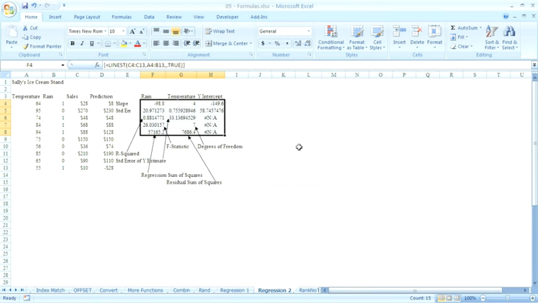So temperature is the first variable in column A, so the coefficient associated with temperature will appear to the left of the intercept. Rain is the next variable in column B, so the coefficient for rain will appear to the left of temperature. We also get a whole bunch of statistics, and they come back completely unlabeled, so I've built this diagram here to show you where the important statistics are. R squared is always in the first column of the third row.